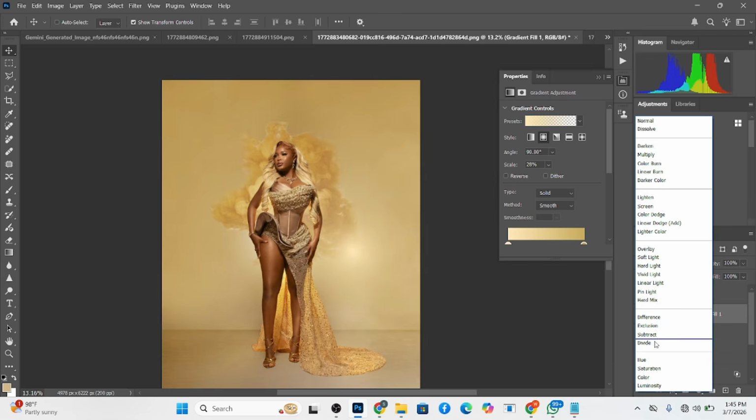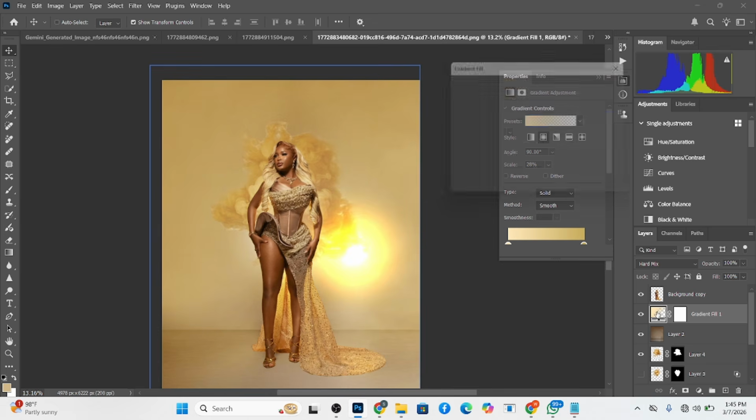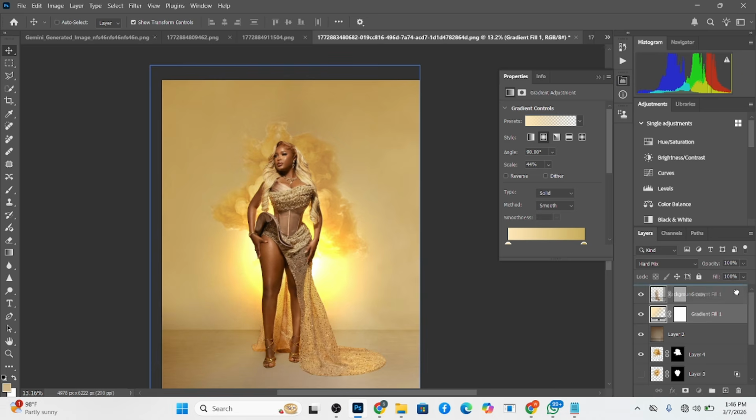So we use our blend mode to find the best blend mode that will give us that warm glow we are looking for. So I think we can use this. Place it somewhere here, just slightly beneath it like this. Press OK.